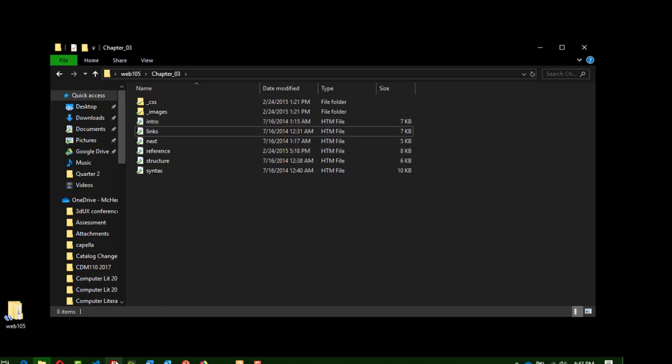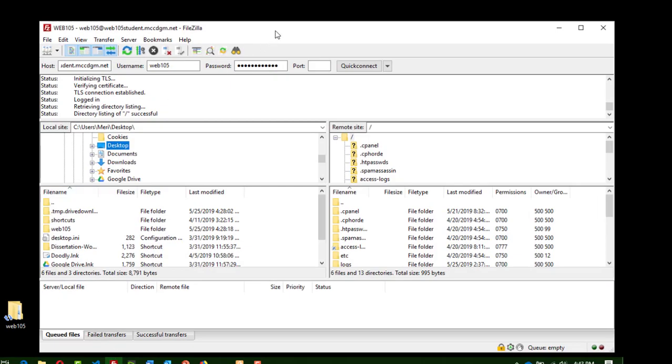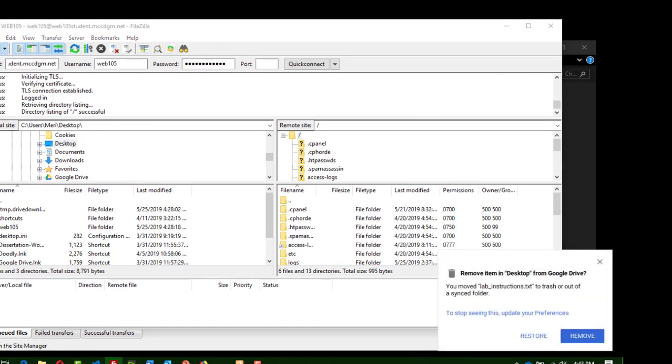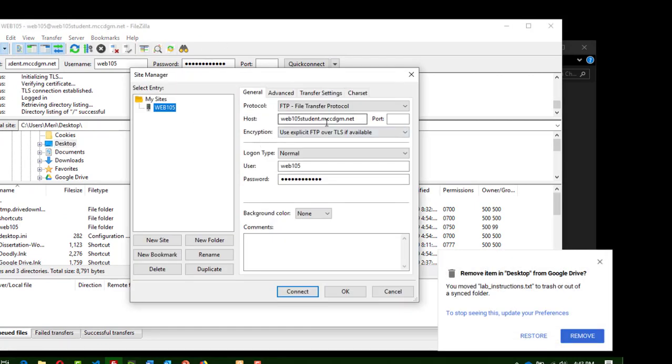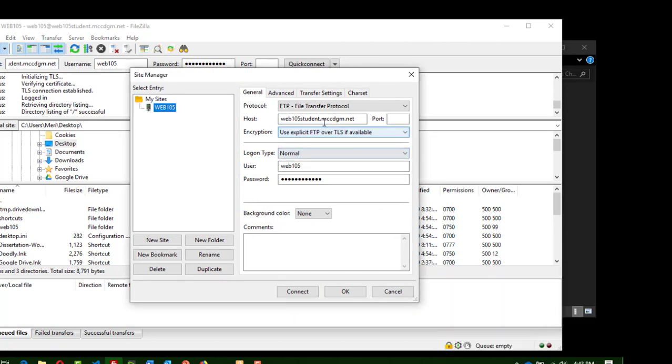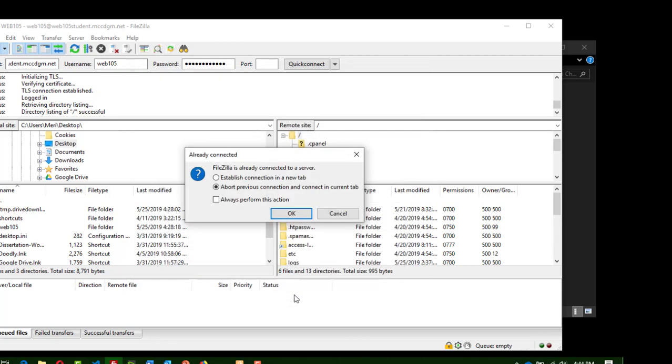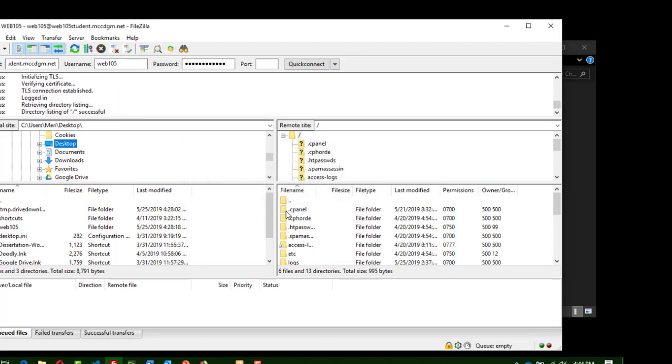And then you're going to connect to your website from FileZilla. And you should have that saved hopefully from last time. But your connection settings are going to be your web address, which is going to be your student ID .mccdgm.net. Logon type should be normal. Use explicit FTP over TLS if available. You should have your username, which is your student ID or your login to Canvas, and the password, hopefully that you modified and changed on the server. And then you'll want to connect, and that'll be saved, and it'll show up here.